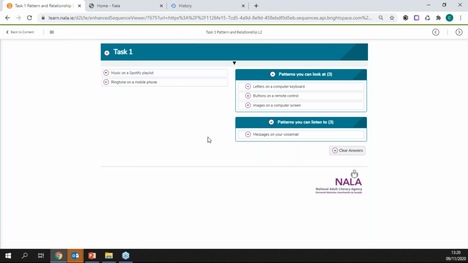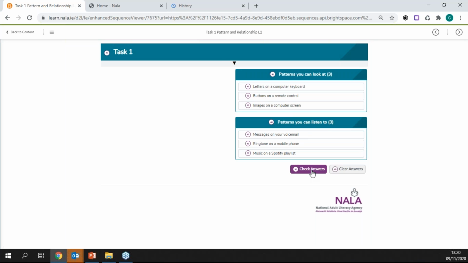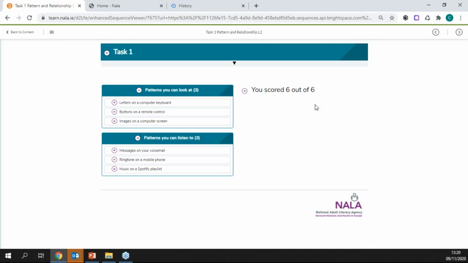At any time as I'm working through this, if I click on clear answers, it will reset everything. So that's what that means. And then if I click on check answers, then I get a score.